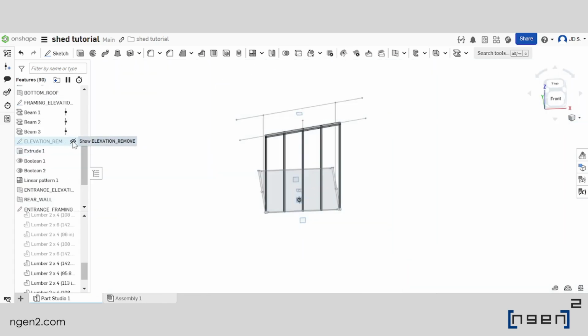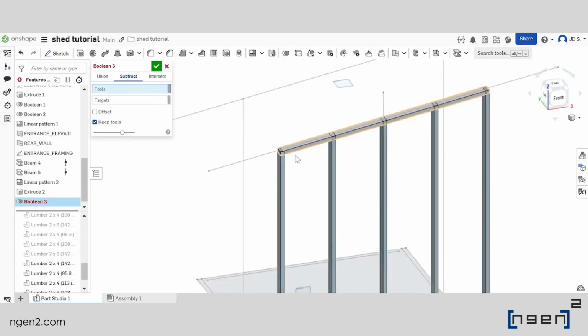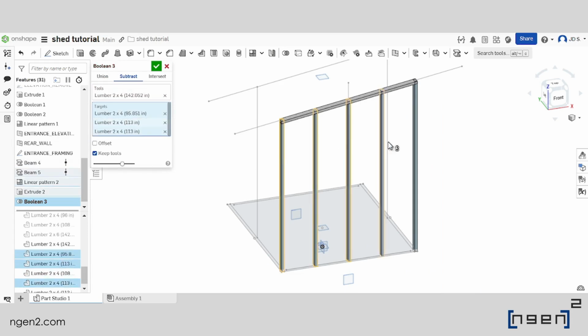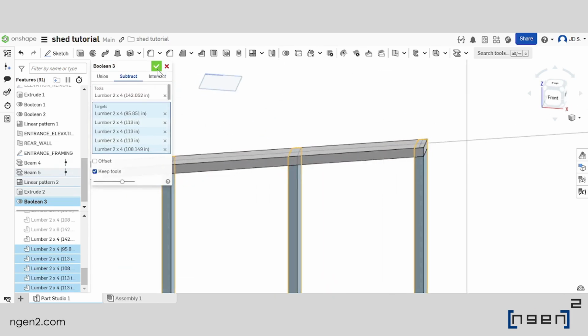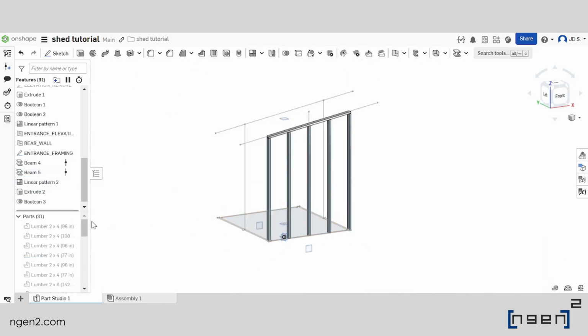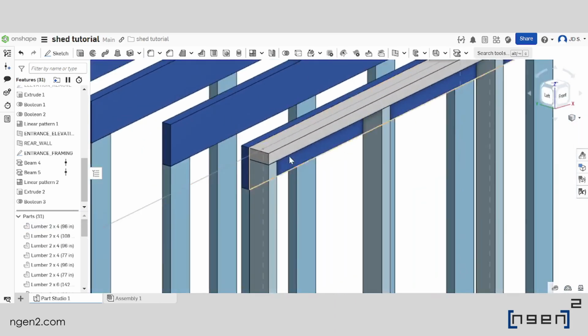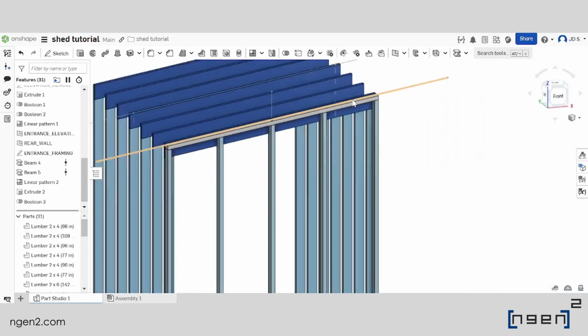We will now hide the remove sketch and click the Boolean feature and subtract. We will select the top plate as the tool and the verticals as the targets. Make sure that Keep Tools is selected. If we unhide the 3D by clicking twice, we will see that this wall is in perfect alignment with the A-frame.